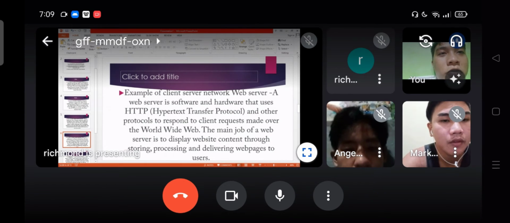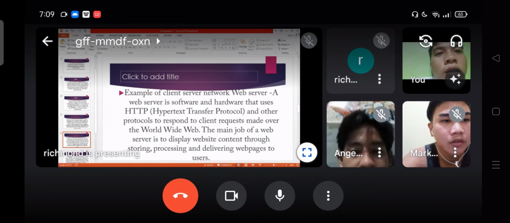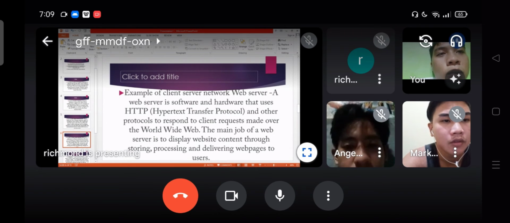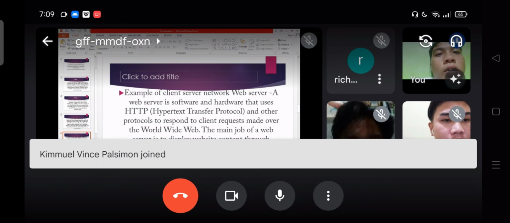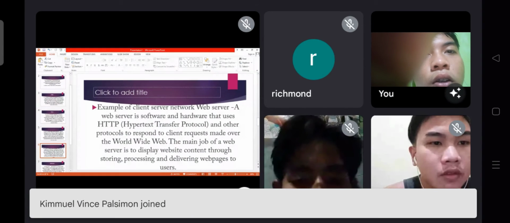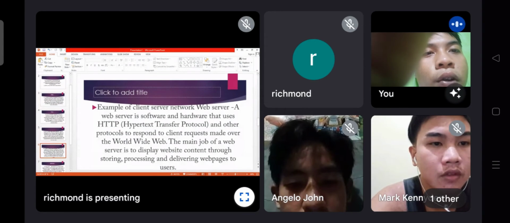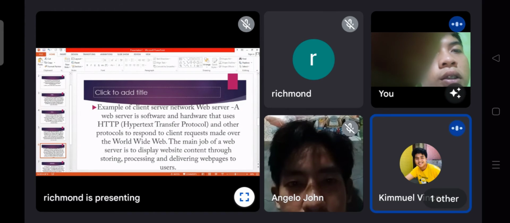Example of client-server network: web server. A web server is software and hardware that use HTTP, or hypertext transfer protocol, and other protocols to respond to client requests made over the World Wide Web. The main job of a web server is to display website content through storing, processing, and delivering web pages to users.